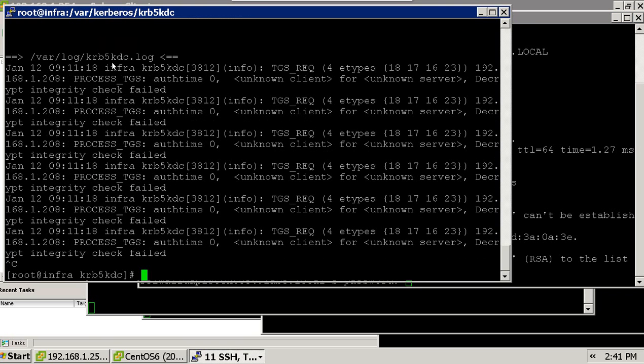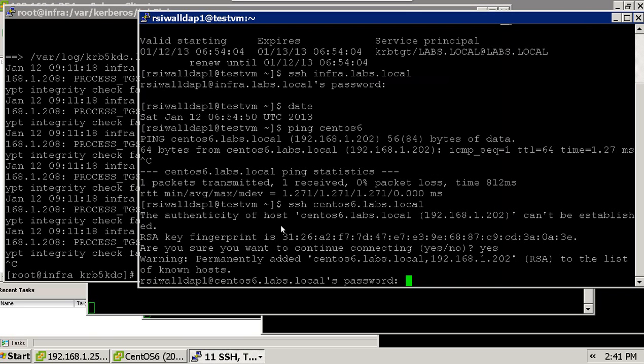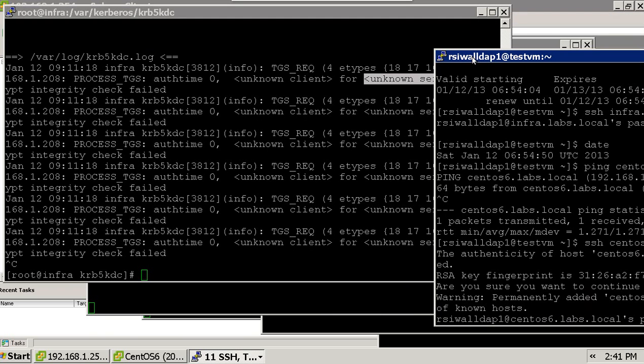Let's have a look into the logs of KRB5 KDC. It received a request to the ticket granting server. Means when I was trying to get a ticket, I was not able to get. Auth time unknown client for unknown server. So this server a6.labs.local is not known to it. Okay, fine. The reason being the principal corresponding to this server is not present in it.